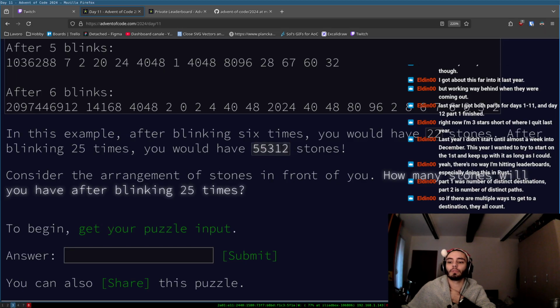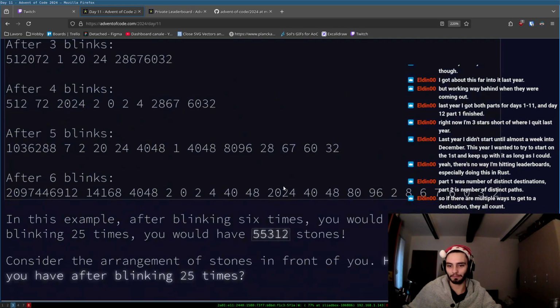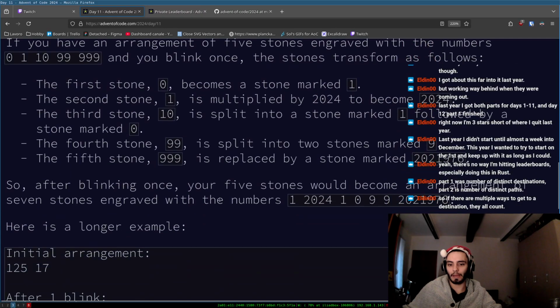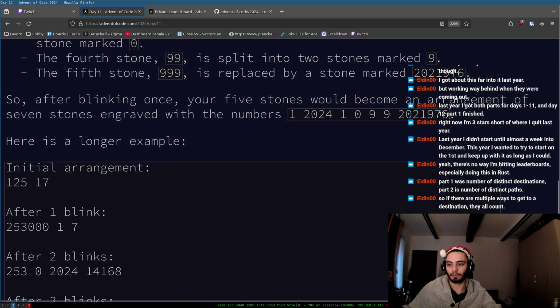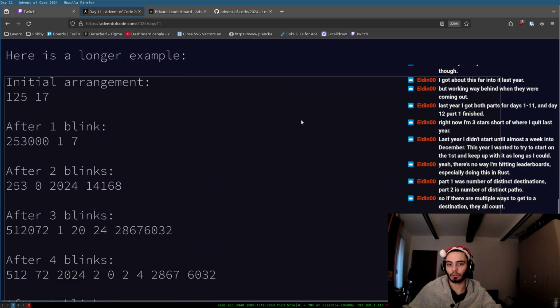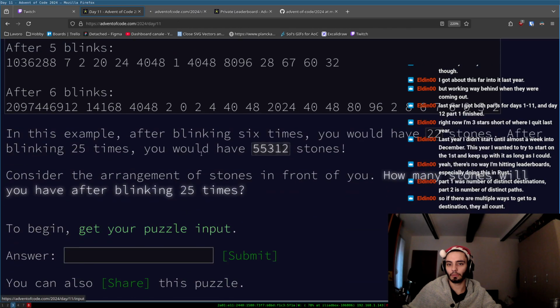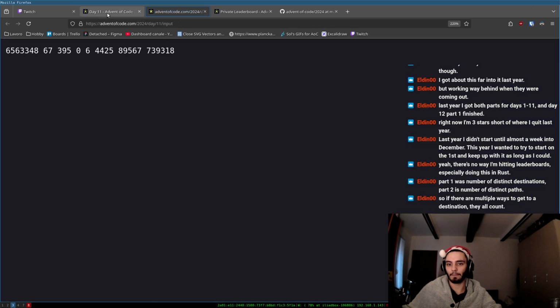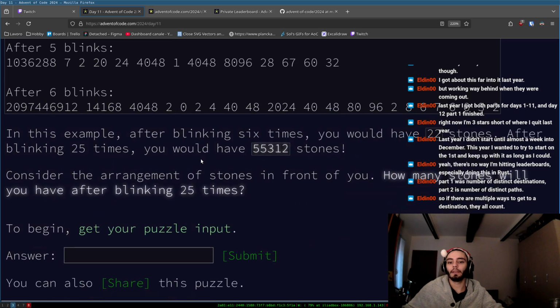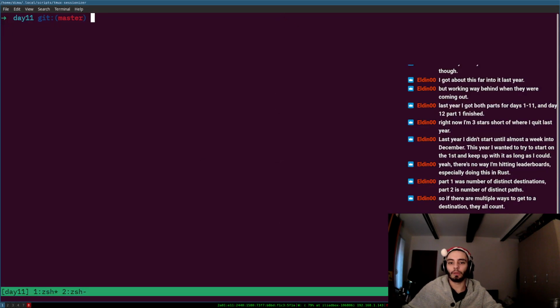Consider the arrangement of stones in front of you. How many stones will you have after blinking 25 times? I see where this is going. This is a fork bomb in the making. So my puzzle input should be like something of the sorts. Yeah, sounds about right. Okay, well then.